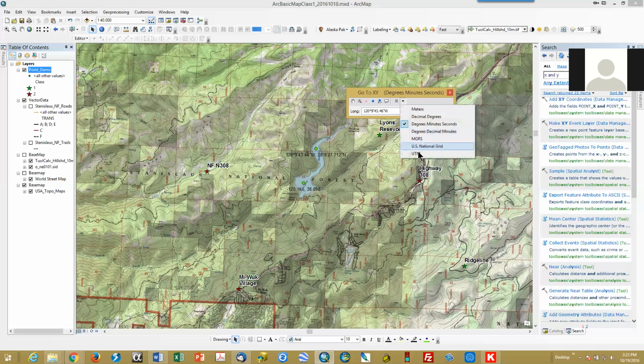And finally, let's do it in UTM. And for UTM, you have to know the zone reference that it's in. And in this case, even though we're in zone 11, this is zone 10, and it'll be 729129 by 4212468. Needless to say, I looked this up ahead of time. And this is out of the area, so let's pan to it.